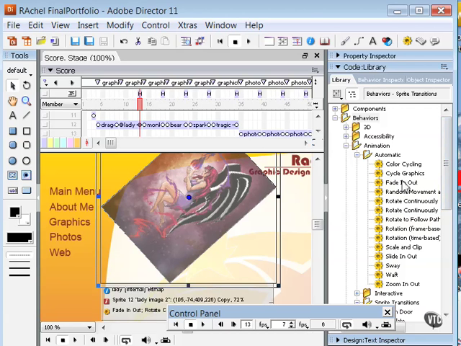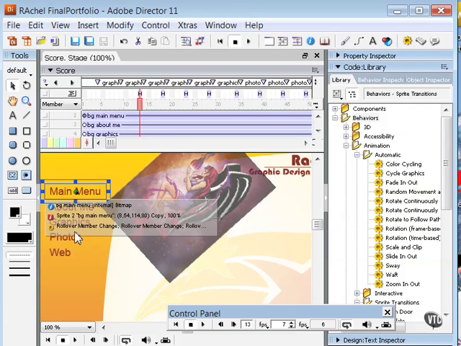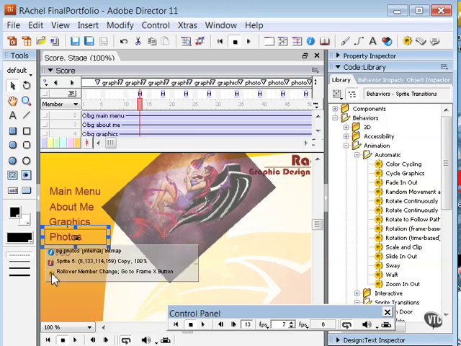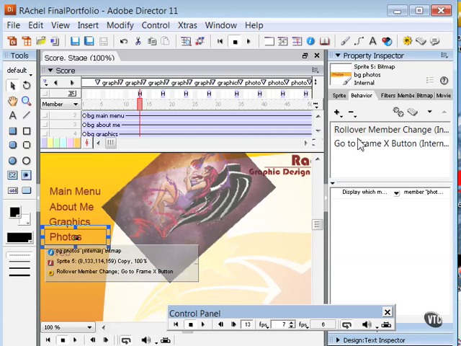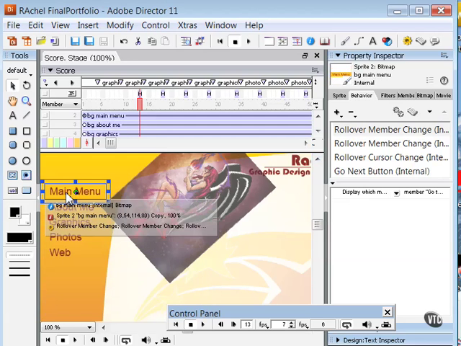In addition, you and other developers can also create and share your own behaviors by writing Lingo or JavaScript syntax. Now in this case, I have several sprites here that have a variety of behaviors attached to them. For example, this Photos button here has two behaviors, roll over member change and go to frame X. The main menu has four behaviors, roll over member change, roll over cursor change, and go next button.